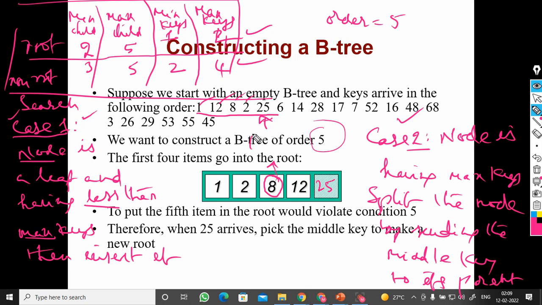In such a situation, you will create a new node as a root node, and you will send this 8 to the parent, creating that as a root. Then you take the left part as one node, which is going to be added as the left subtree to the key that you have sent to its parent, and the right side part will act as the right subtree to the key that you have sent to the parent, right?